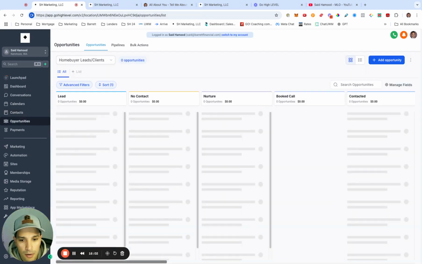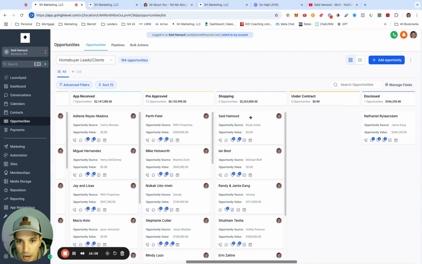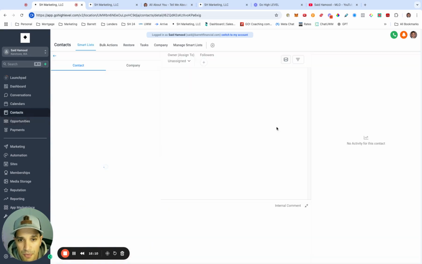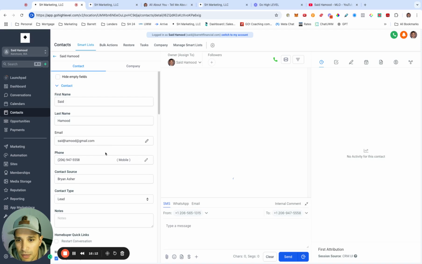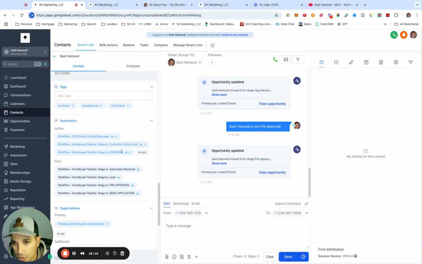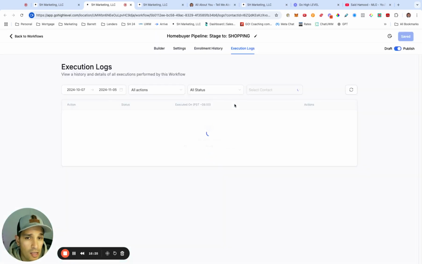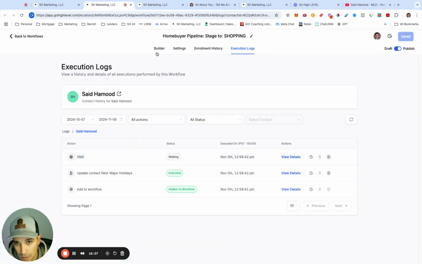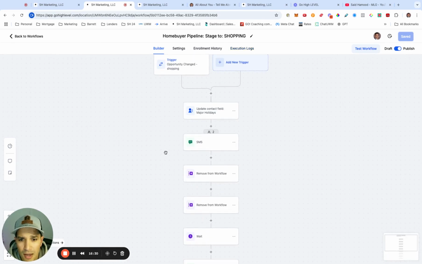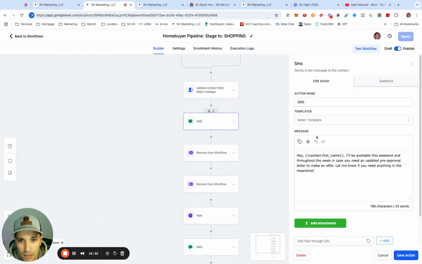And also, if they are pre-approved inside the pipeline, let me go back to opportunities. If we go inside to pre-approved and I move over to shopping, now you can see if they're in that shopping section of the pipeline, they also get dropped into a shopping workflow. And what does this workflow do? It sends out messages to the real estate agent and to the lead, basically saying, hey, I'm going to be around this weekend. If you need a pre-approval sent out, let me know, and happy to get that over to you.